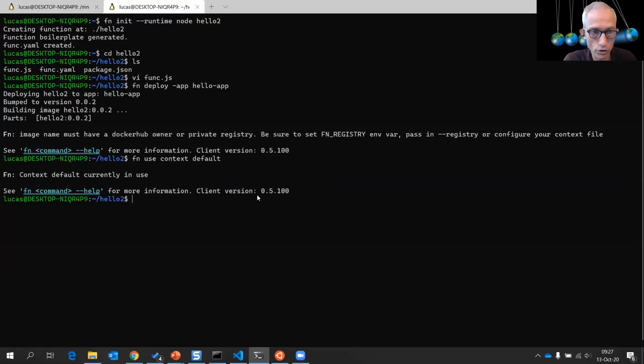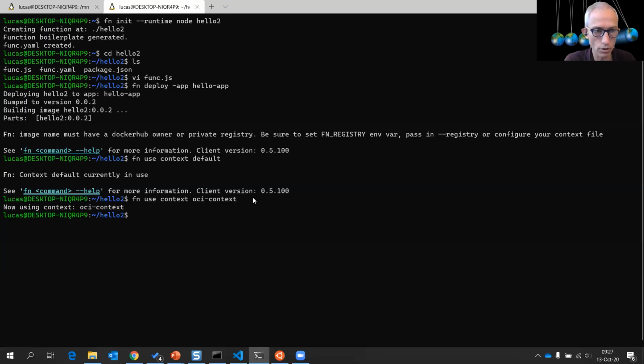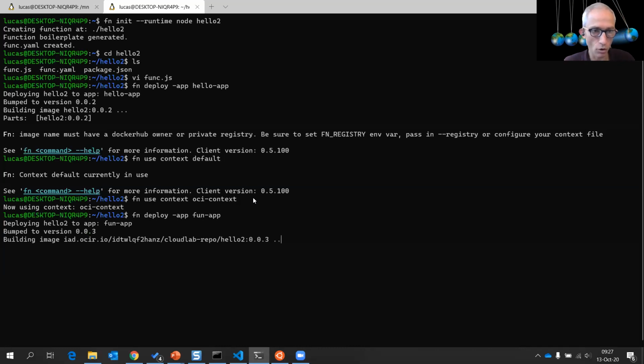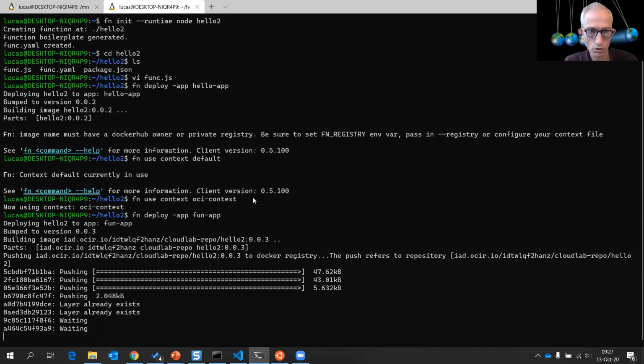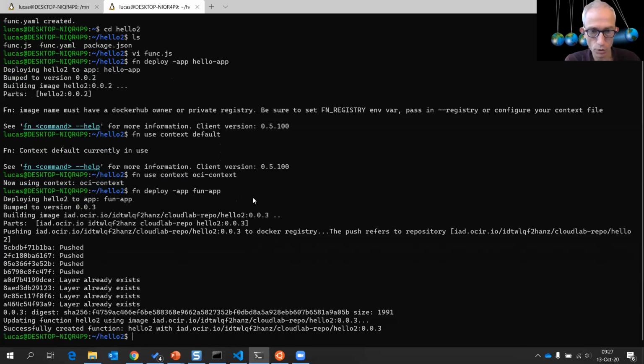We are now going to work against OCI. So instead of working locally, I'm going to use the OCI context. And I'm going to deploy not to hello app, but to fun app. And fun app is an application I've defined before on Oracle Cloud Infrastructure. At this point, you see the function container image being built. And when it's built, it's pushed to the Oracle Cloud container registry, and the function is registered. I will show this in a slide in a moment. And at this point, the function exists and can be invoked.